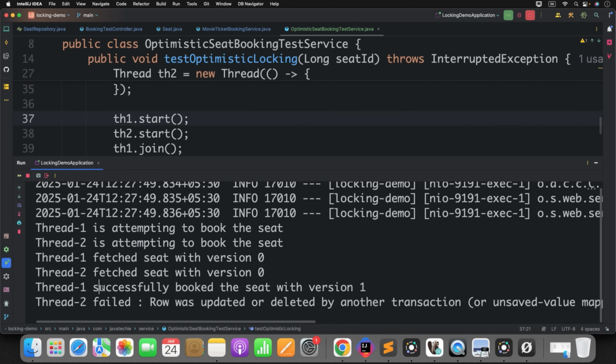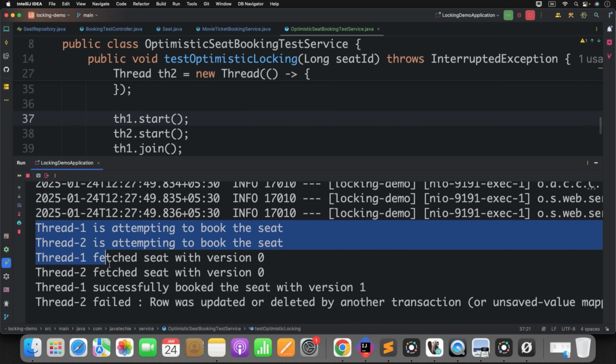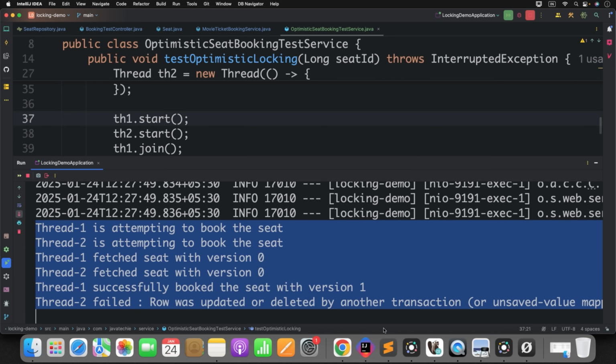This is how optimistic locking will always validate the version before allowing you to modify anything in the record. If the version is not matched, it will simply give you an error saying that what you have and what I have is completely different. You please go and check again. I will not allow you to do anything. Okay. Now your seat booking issue will be resolved here using optimistic locking.